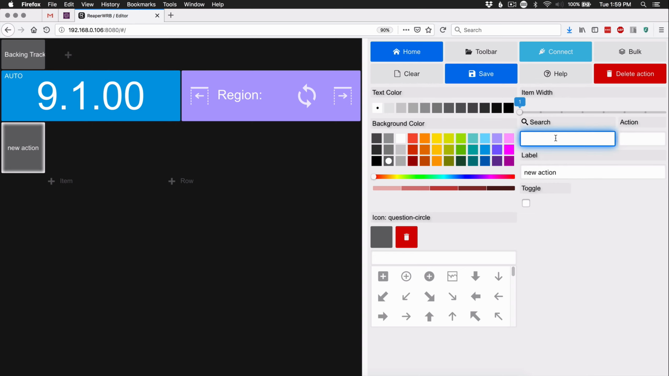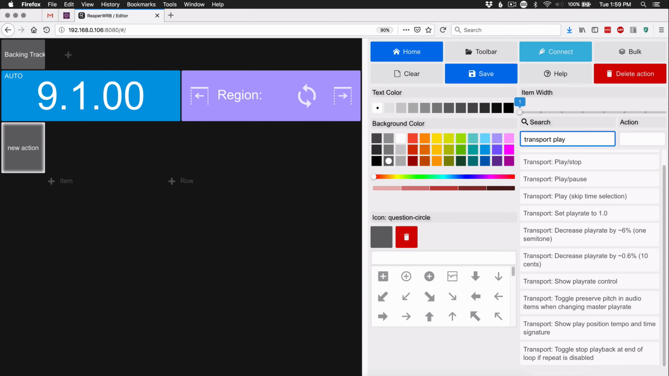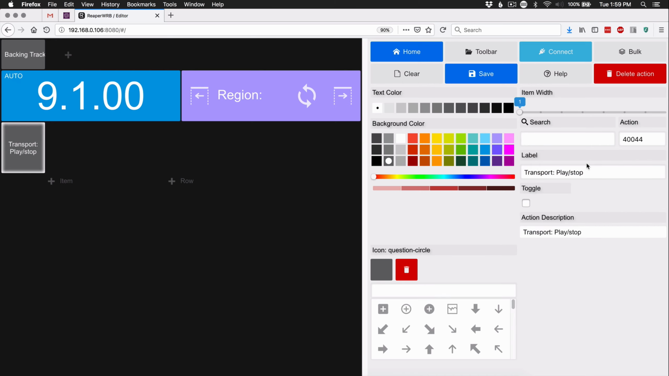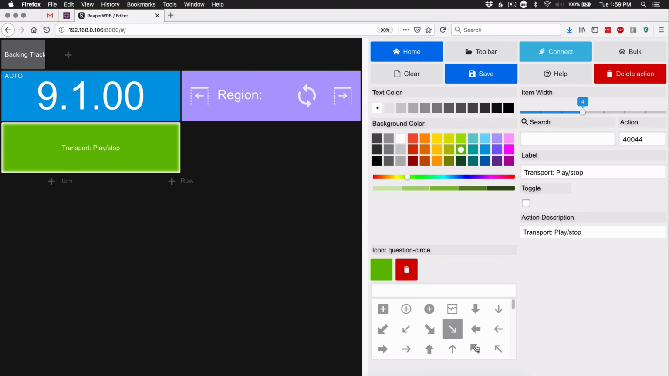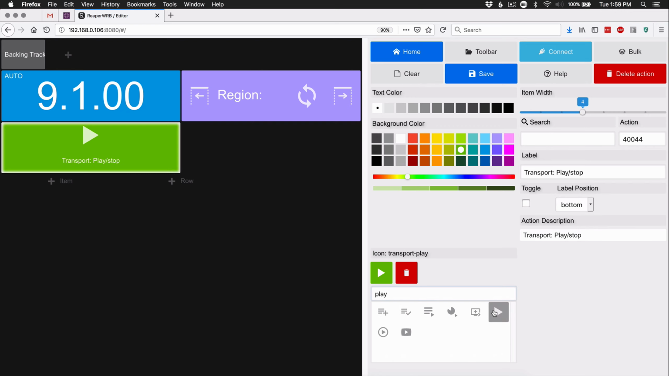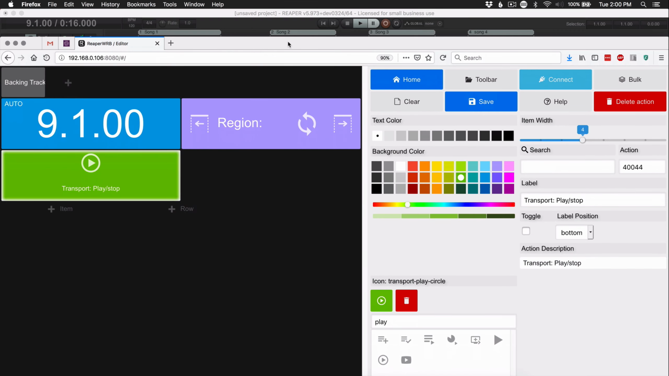And then we want probably just one big action for transport play. So going to the search bar, transport, play, and we've got play stop. That should work. Make that green, make that a nice big action, and play. There we go. Or maybe this one. Yeah, that's a nicer one. It feels like I'm forgetting something, but I'm not quite sure.